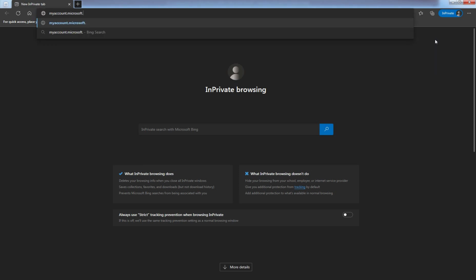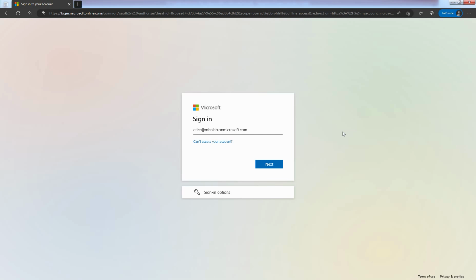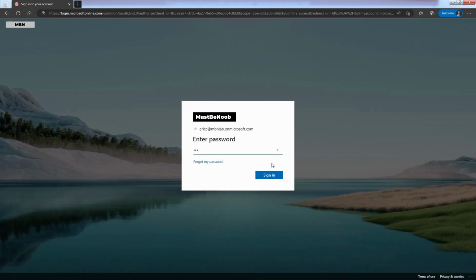Browse myaccount.microsoft.com. Sign in with your test user account who is member of the pilot group. For this example, I am using the user account of Eric Cartman. Click on Next. Enter user password and click on Sign in.